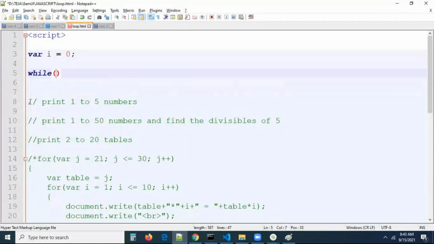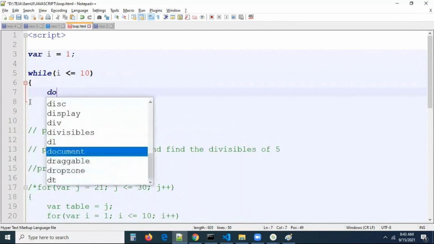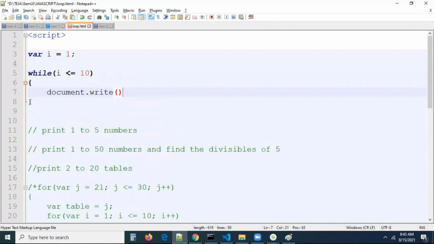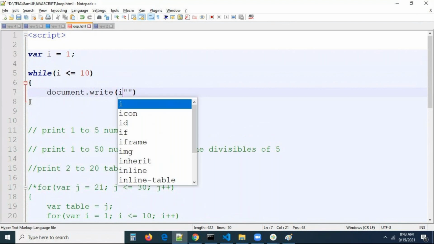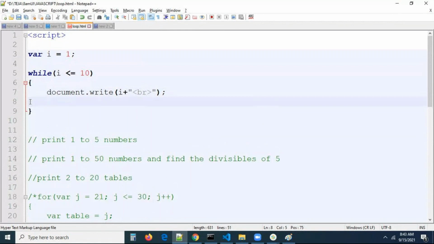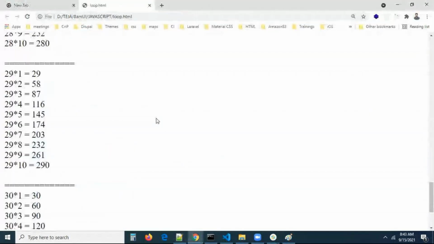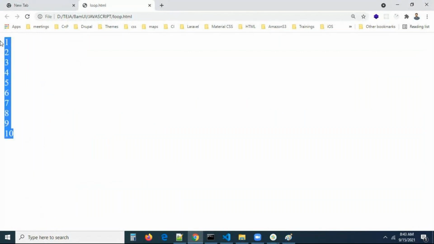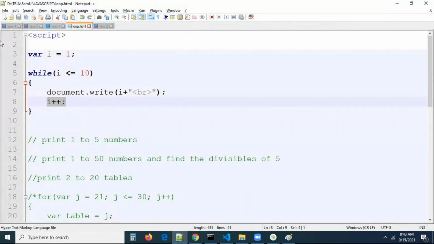While a less than or equal to 10, and this is the block of code. You can increment the value or decrement the value. I'm just taking the break tag here, and this is going to be I plus plus. Can you see this is the initialization, this is the condition, and this is the incrementation, decrementation. The same portions are available in the for loop also. Now you can check this, the same output, 1 to 10 numbers only, nothing different here.